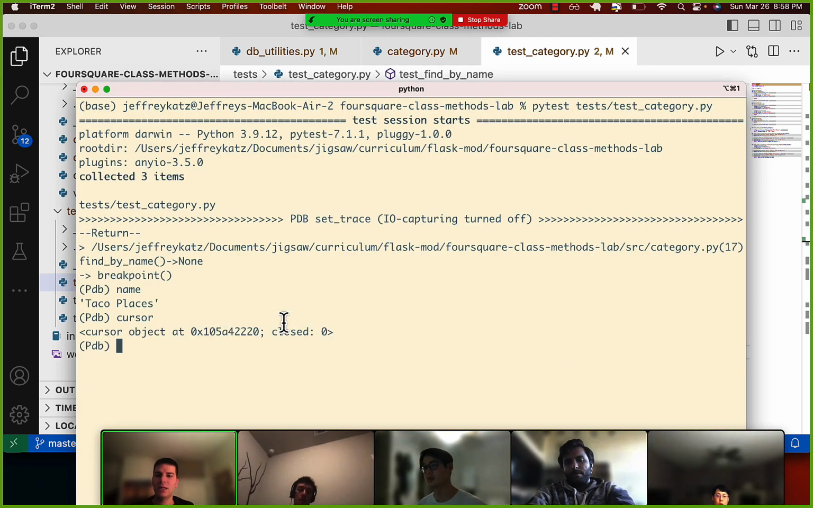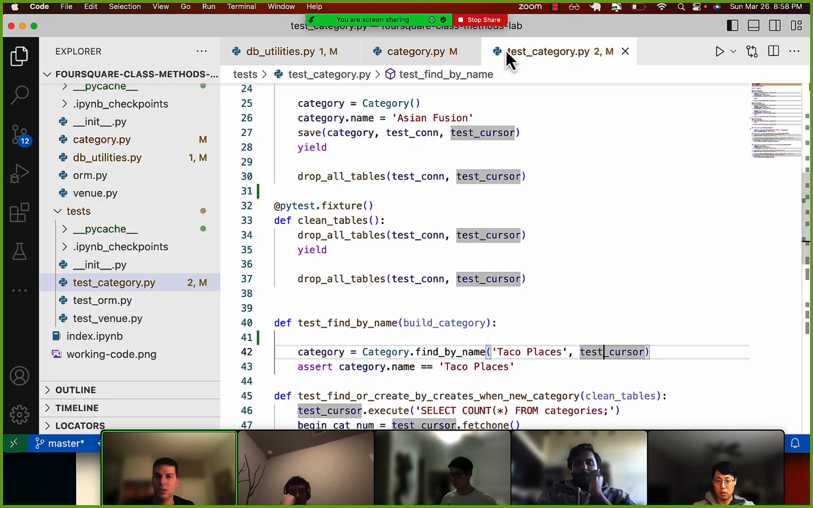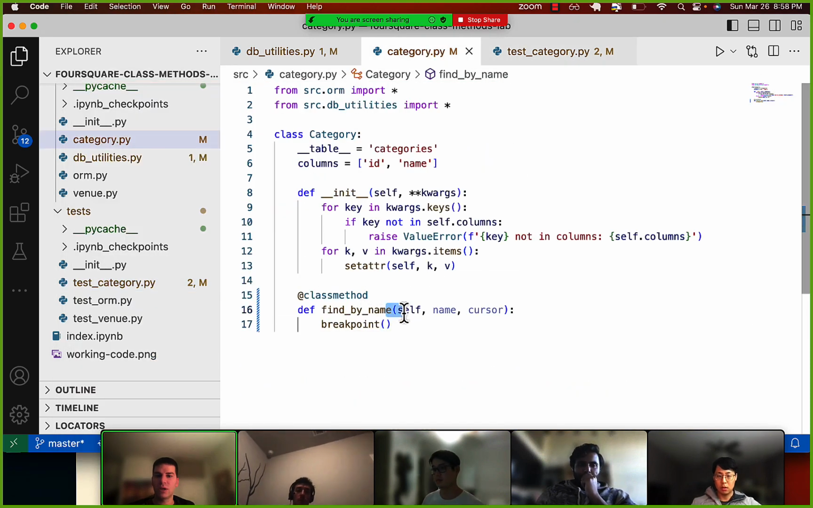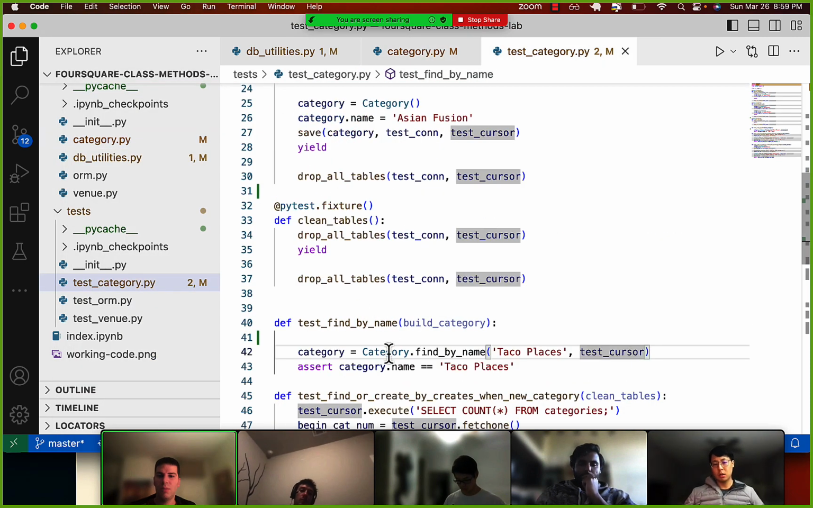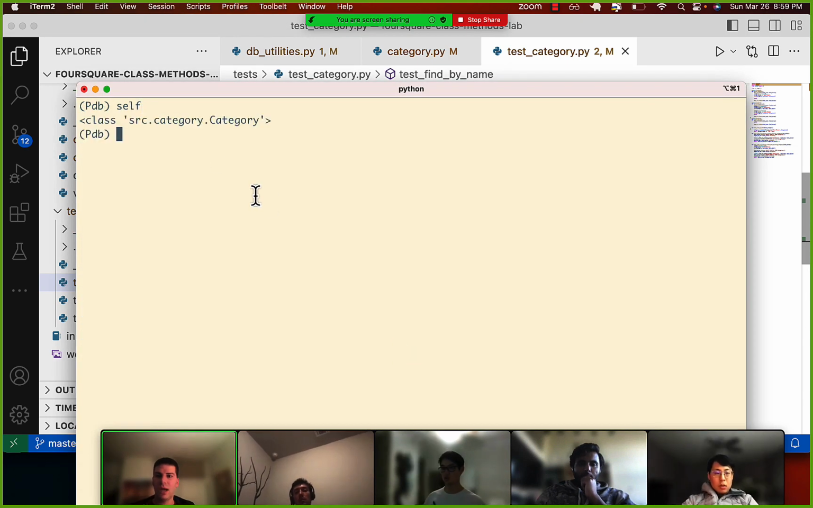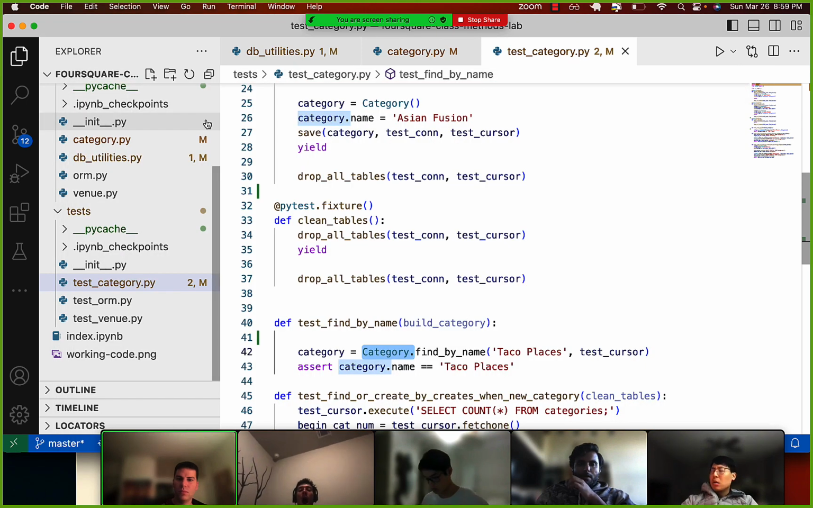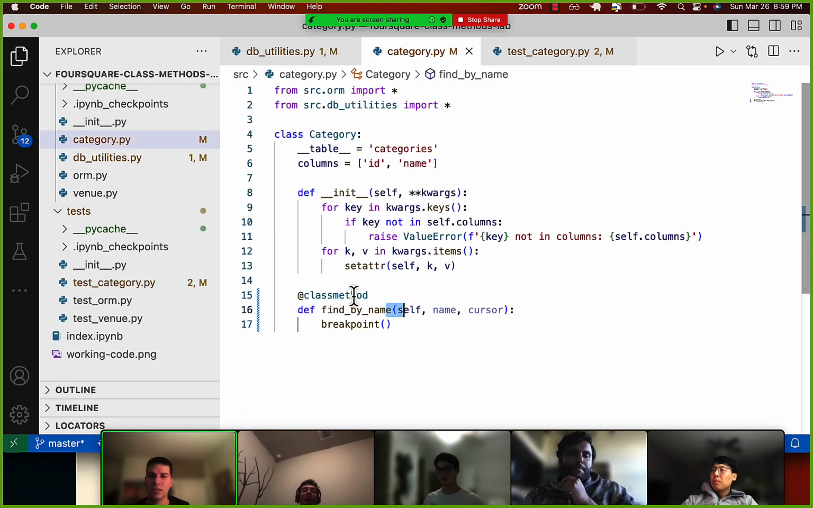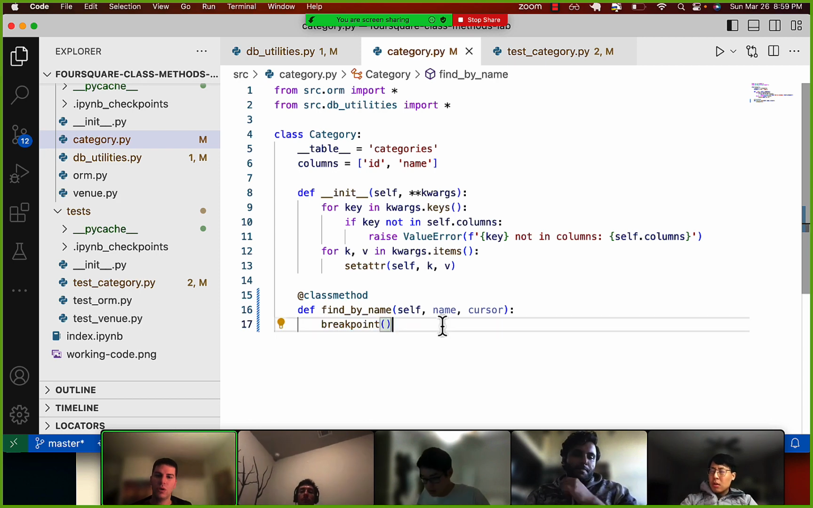And now the idea is like, all right, we have these two items. The other thing we have is self, right? Self is the class. How do I know that? Because it's whatever's to the left of the dot. So self should be category. Okay. So now we have to put these things together to return the correct instance.